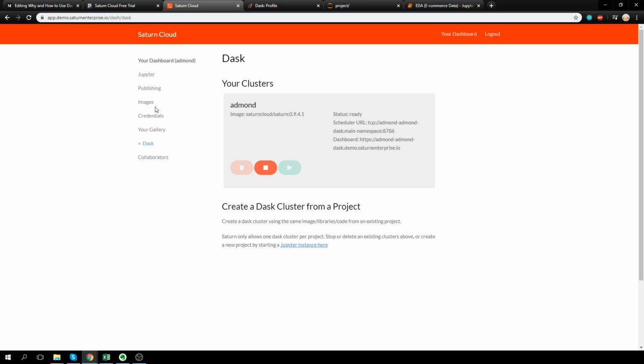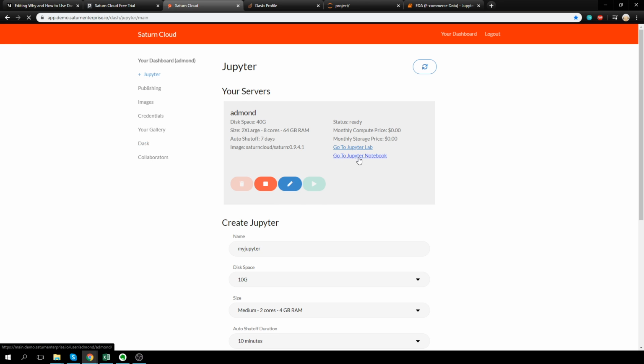The third thing that we need to do is to go back to the Jupyter tab here, and now we want to open up our Jupyter Notebook. Since I've already created my own Jupyter project, I just click on this Jupyter Notebook here, and this will bring me to the home page.